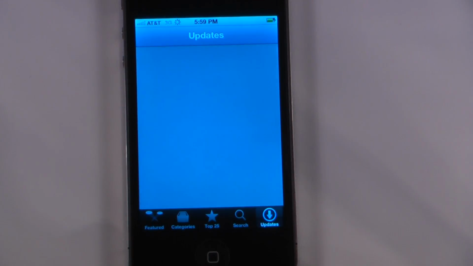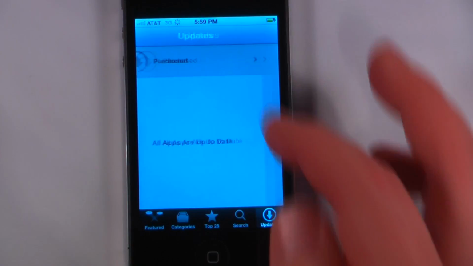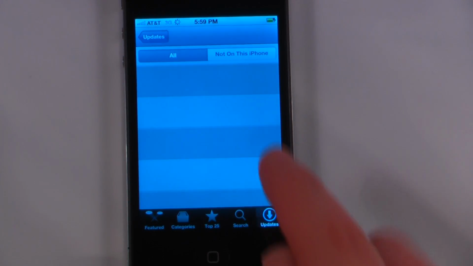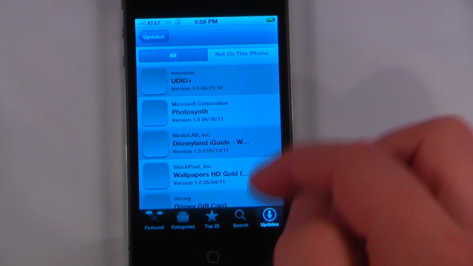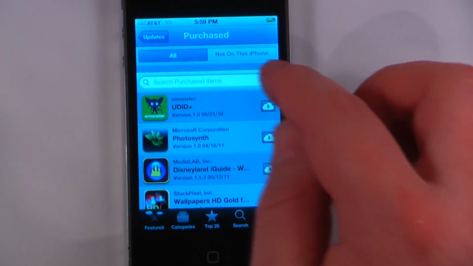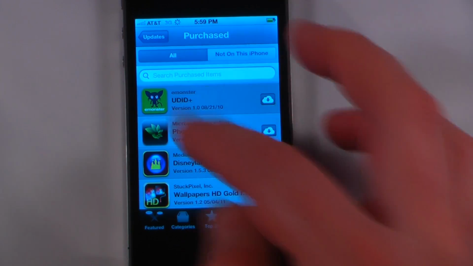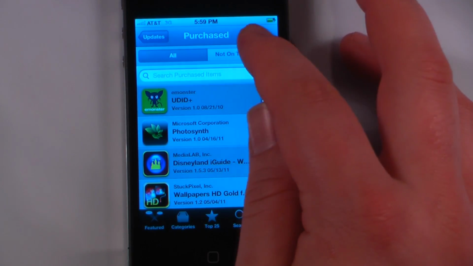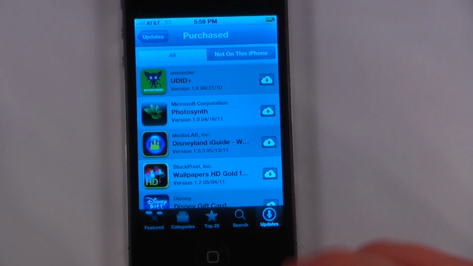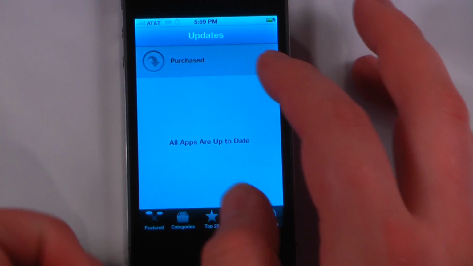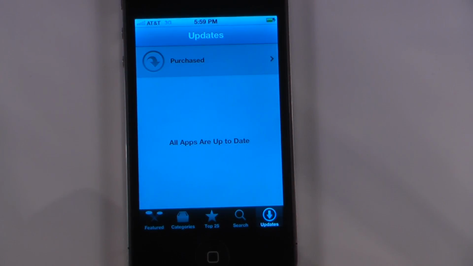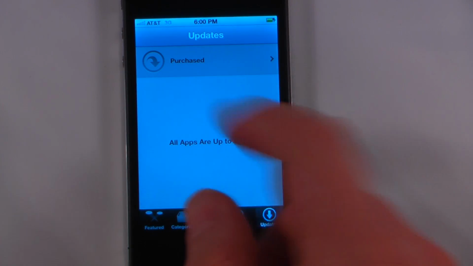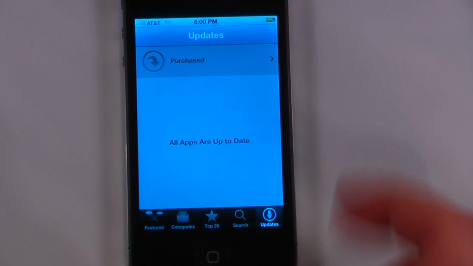Luckily, they do give us the option to view all of the applications which we've purchased in the past. It did say that all my apps were up to date. By going to the updates, we can view all of the applications which we have purchased in the past or downloaded if they're free, and we can download those directly to our iPhone, iPod, or iPad, whatever iDevice you have. We can also go to the ones that are not on this phone and view all of those applications. So that's nice if you've had an app and you accidentally lost all the data on your phone or something like that and you needed to restore, but you didn't have that app already saved to iTunes. It does show you which apps you've downloaded.